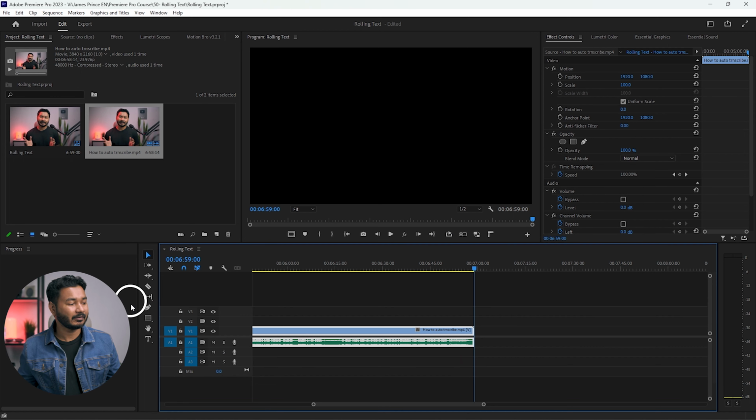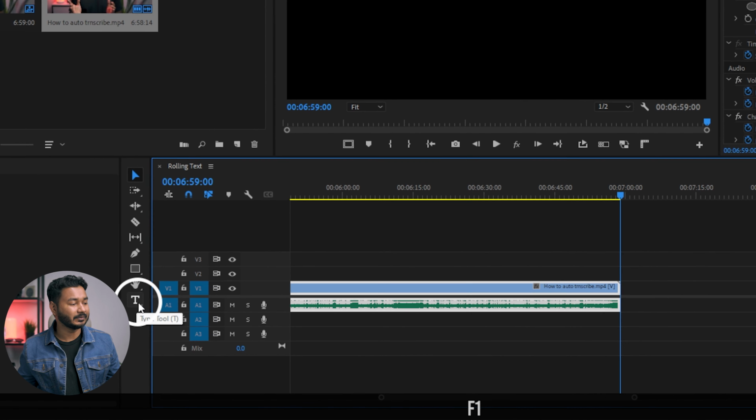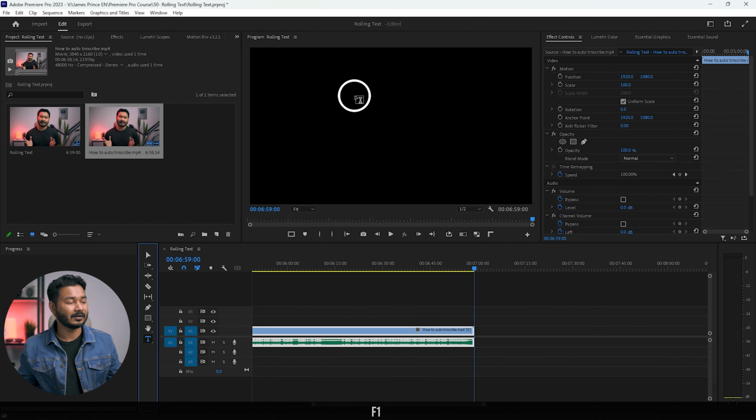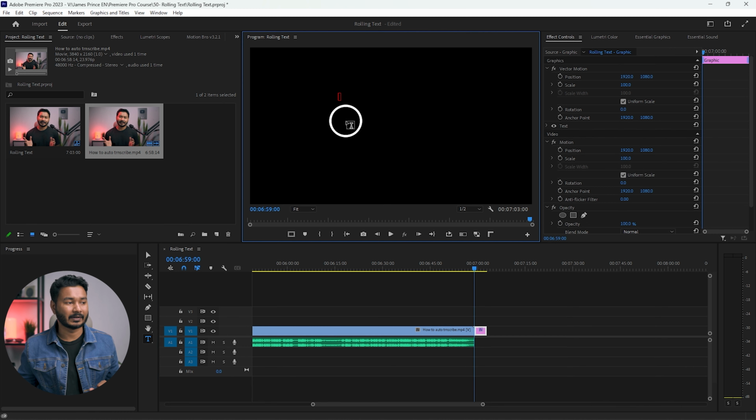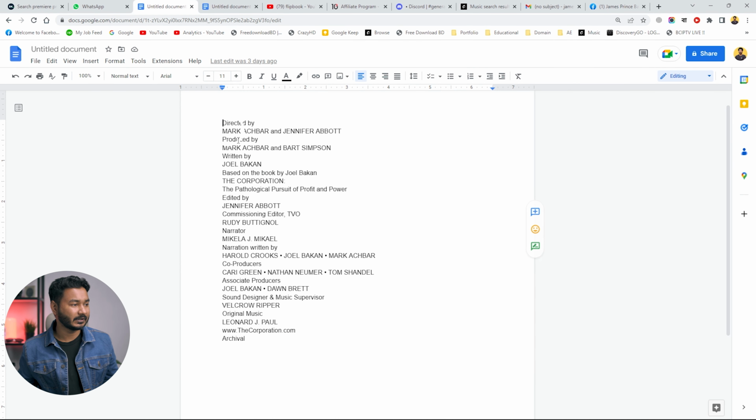So to add a rolling text animation, you need to make a type layer first. To add a type layer, you have to click here, which is the type tool. Then click here on the program window, and you can write whatever you want. I'll just copy a text from a template. I'll write the text in the description below so that you don't need to worry, right? You can just copy and paste it there. So I'll just copy the text from here.